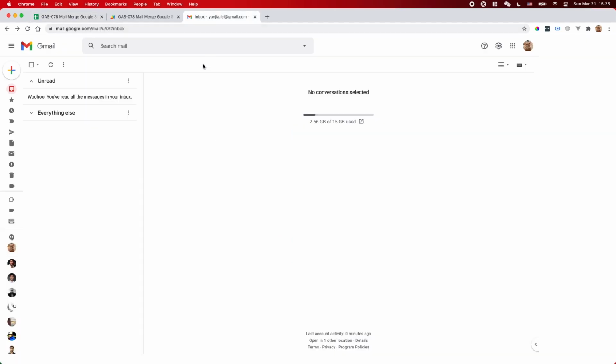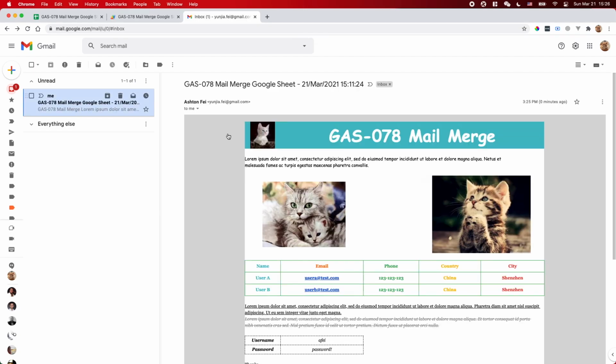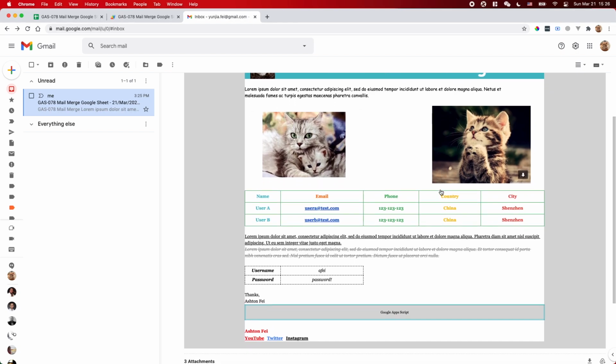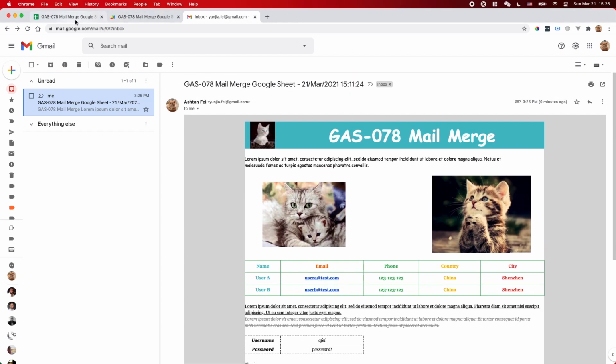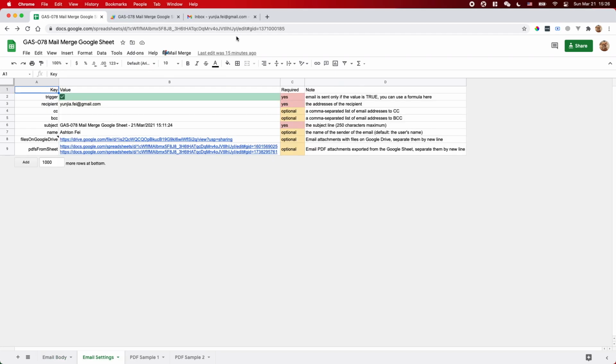So if I go to my Gmail, maybe need to wait a little bit. Let's refresh. Okay, so this is the email I just got. So as you can see here, this is the email body, which is basically from this spreadsheet. As you can see here, I give some background colors for the email background. All right. Oops. Let's go to the email body.